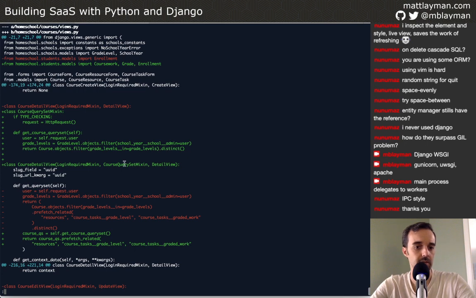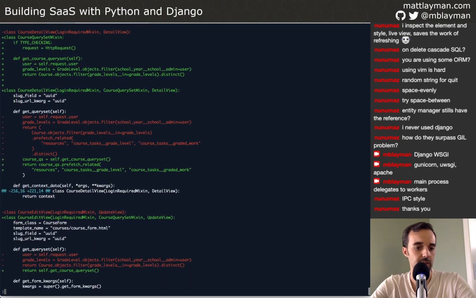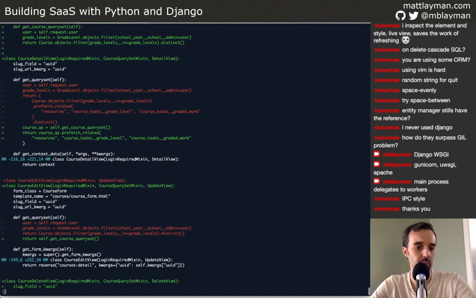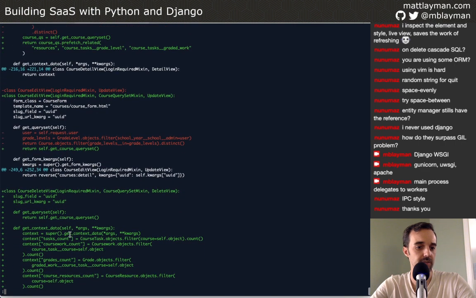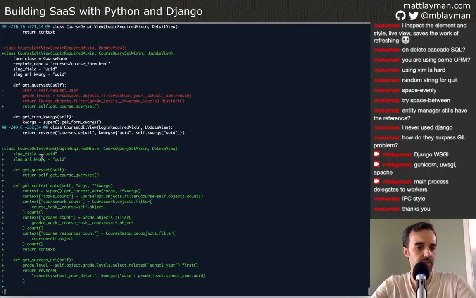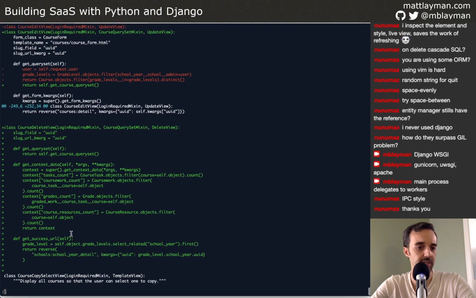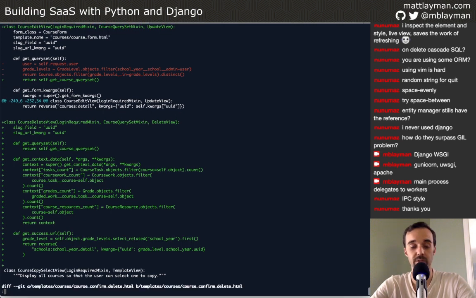And yep, we've got replaced all that stuff. And then here's the new view. It works on UUID. It gets the query set. It adds all of that context data that we wanted, and then redirects to the school year page that we wanted to.